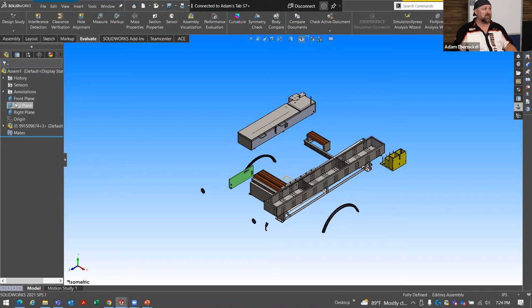So that's the two different ways of bringing the envelope in. You bring it in, or you convert it to an envelope, however you please.